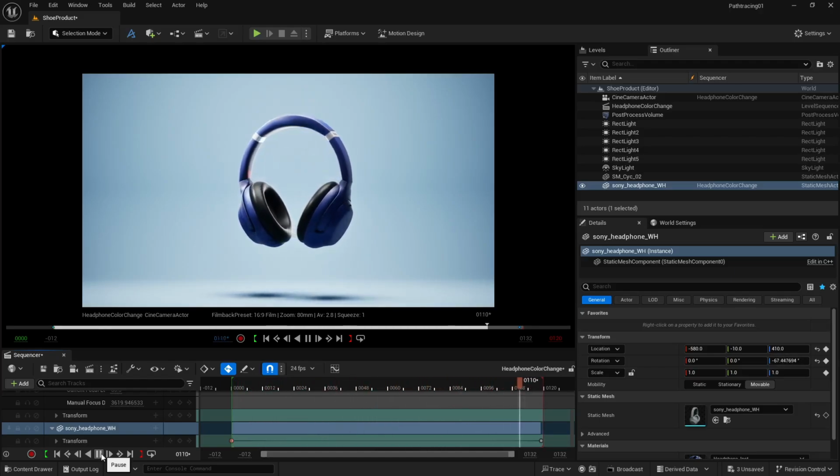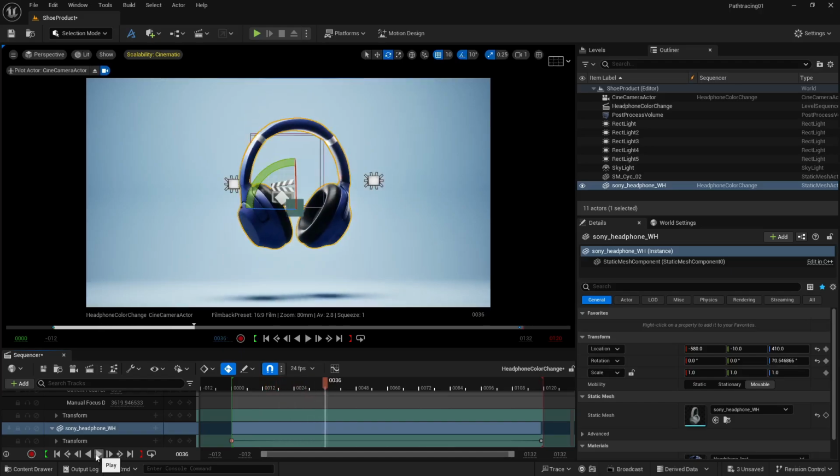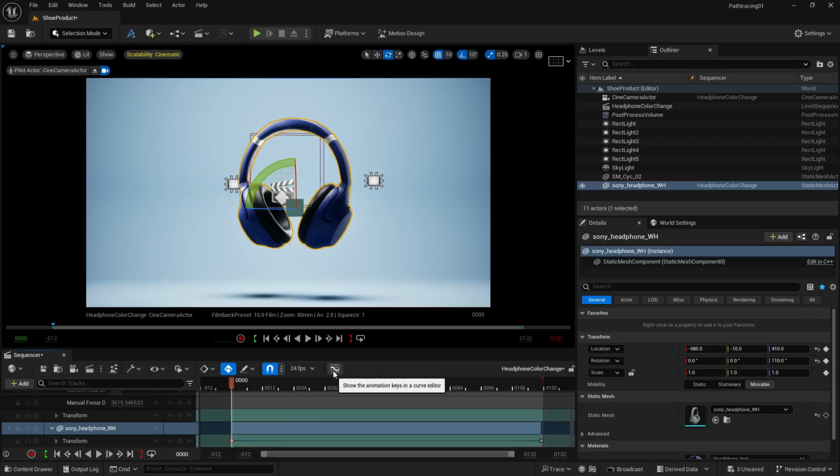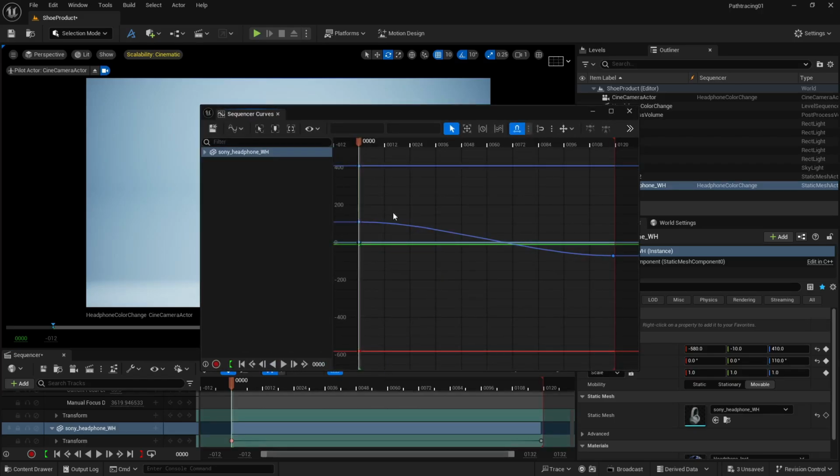Now there are certain things we want to do here. Let's say you want to edit the curve here. There are multiple ways to do it. Right now it's on an ease in and ease out. How do I know that? If you click here, you can see this is the curve that I'm talking about. So let's open this here, go to transform, go to rotation.